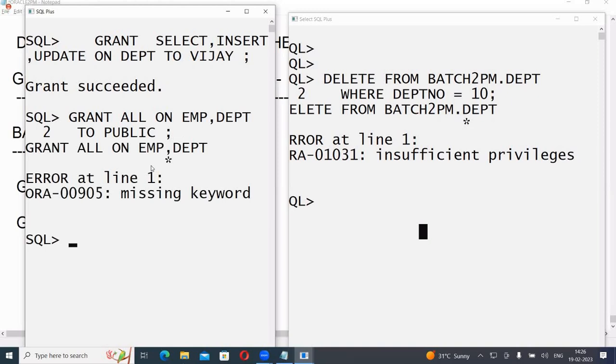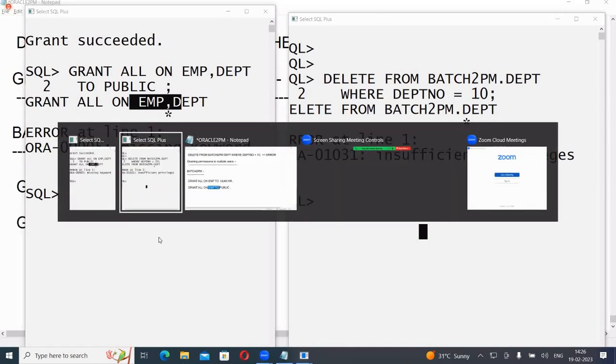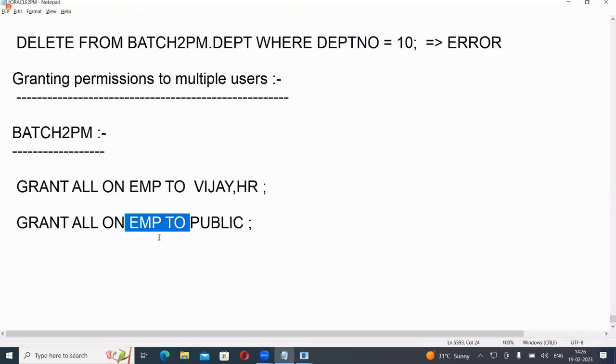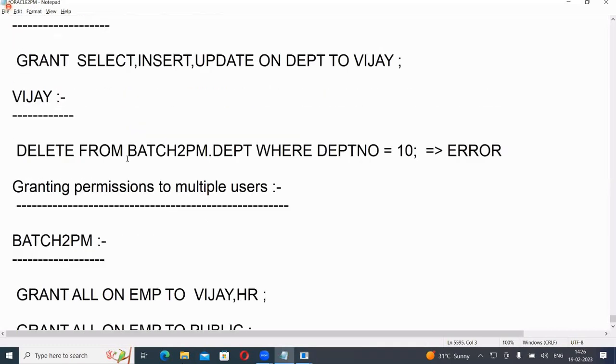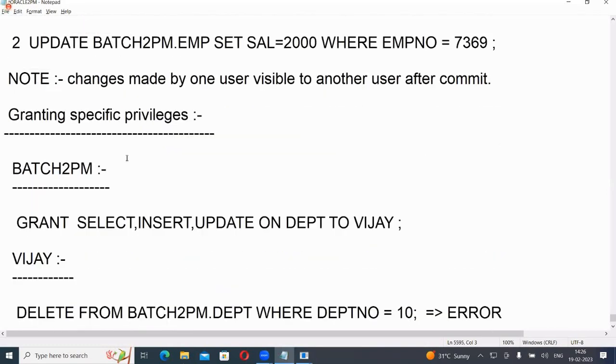What's that? Public. So what is it saying? Missing keyword. So you can grant only a single table, but can't grant multiple tables. That's all about granting. Next, you granted permissions to Vijay.